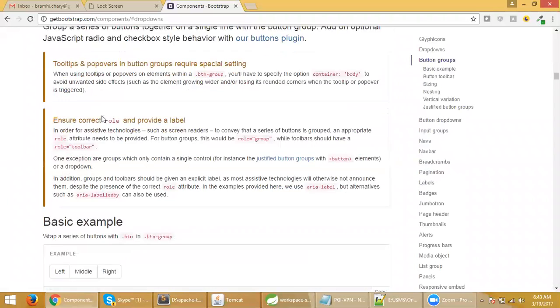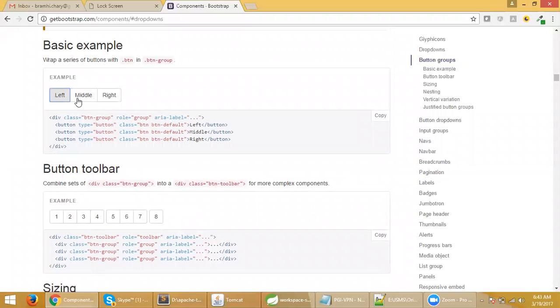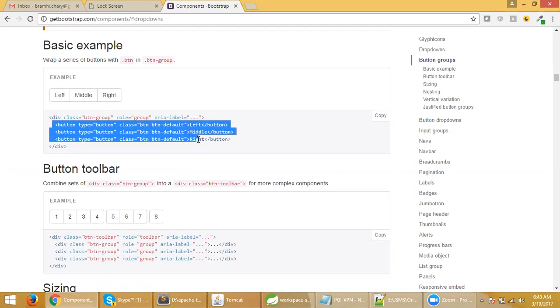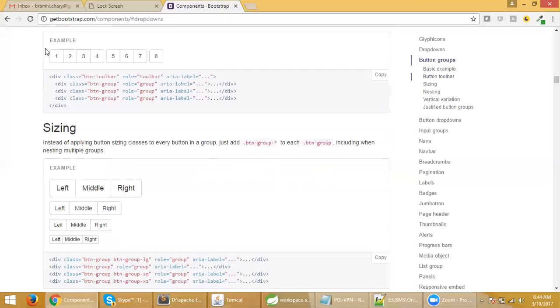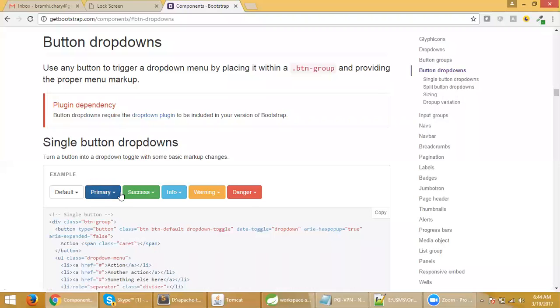Role separator, button groups. Instead of radio buttons, we can use this for single selection. Role is group, class btn-group, that's it. If you use these two, class and role, this is for pagination. I think all are the same thing, you just need to copy and paste the code to use them.